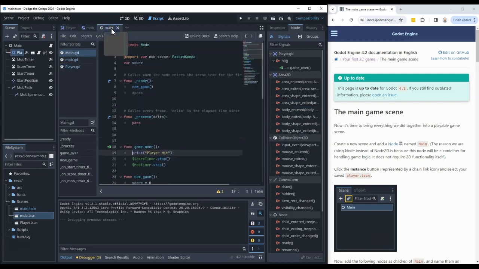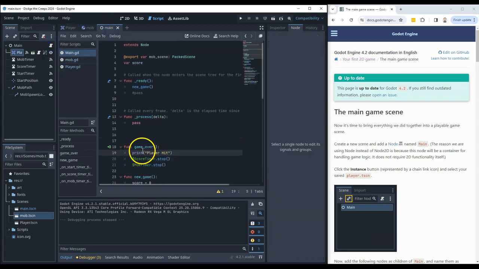So in my main script, I came to this game over. This should be happening when the hit signal is sent from the player. And I added a print statement. This print statement simply prints the information inside the quotation marks down here in my debug area.